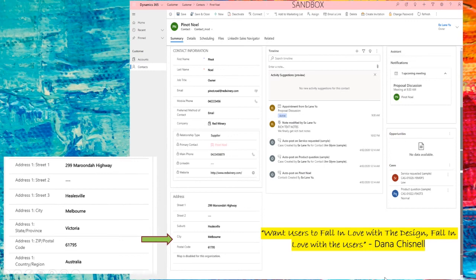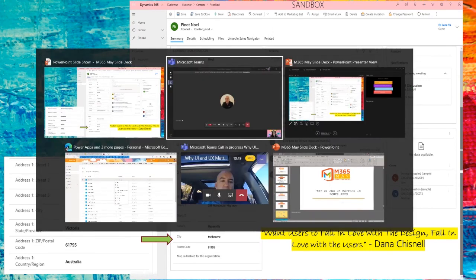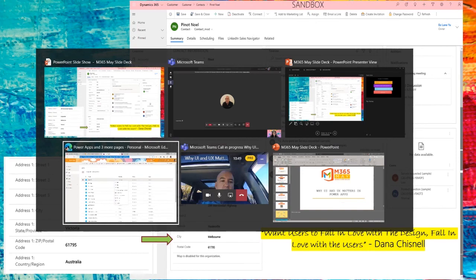So there's a very good quote here that I want to quote. It says, if you want to fall in love with the design, fall in love with the users. So always put yourself in the shoes of the users, of what they want to see in the system. So I'll just quickly show you my demonstration as well.